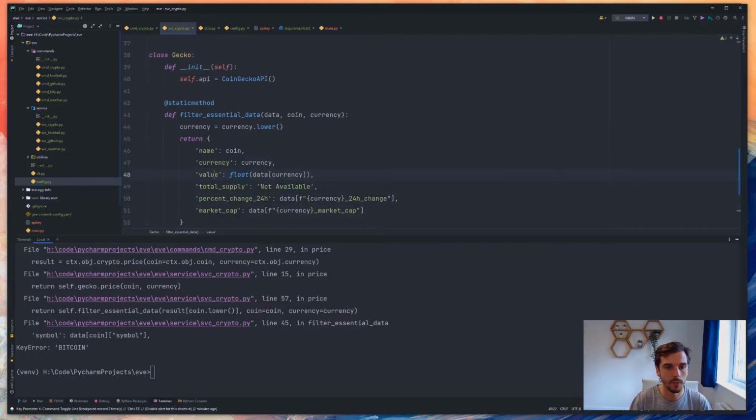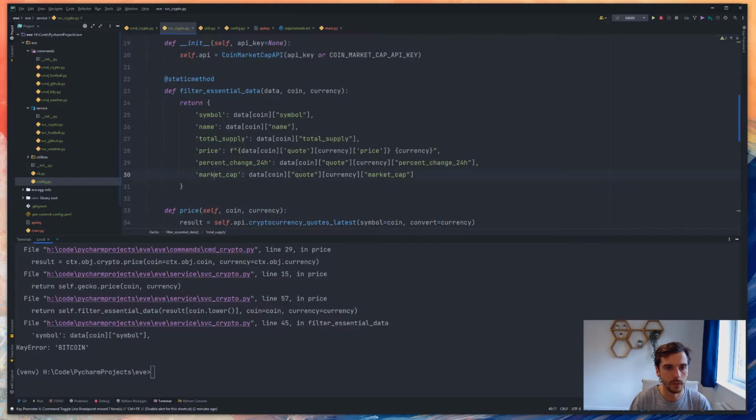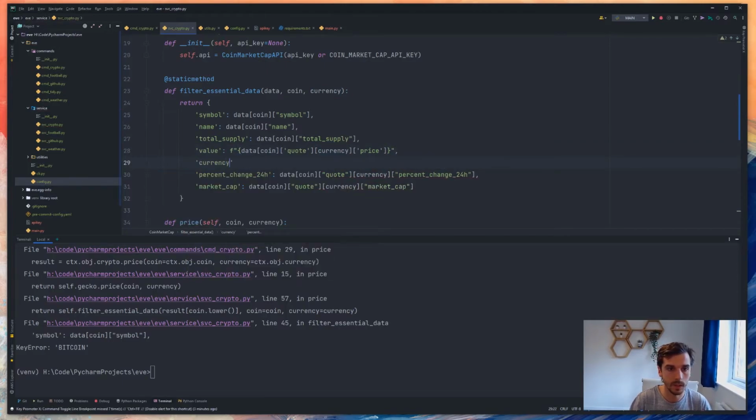I've also changed these around a little bit. So name, currency, value are slightly different. So price is actually value. So I'm just going to edit some of Andre's code. I'm going to say currency is currency, total supply, name, symbol.